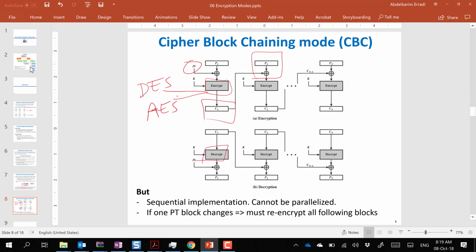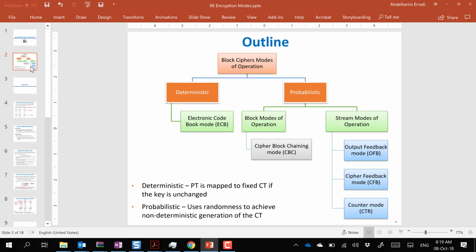Now, in another mode of operation, we use the block cipher to generate a key, and we convert the whole encryption and decryption into a stream cipher. So we no longer use the block cipher for encryption or decryption. We use the block cipher for generating a key, and then the generated key we XOR with the plain text to produce the ciphertext. And here we have three modes: the output feedback mode, the cipher feedback mode, and the counter mode.